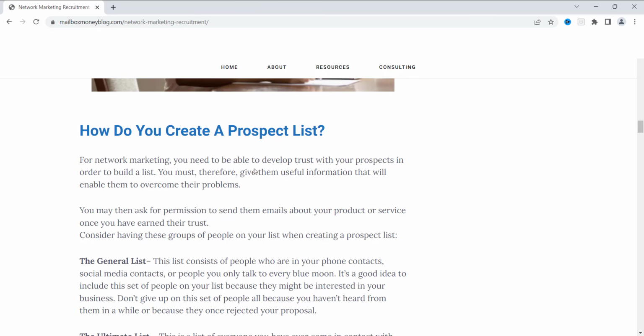Now, what you see right here in front of me is just some information that I came up with the way that I see it fit. And I think you can use this as a basic guide.